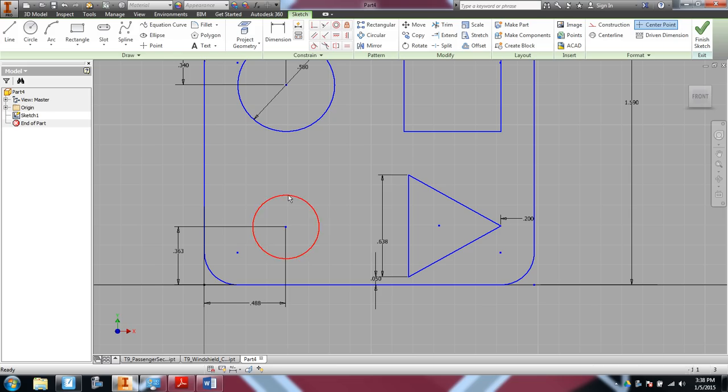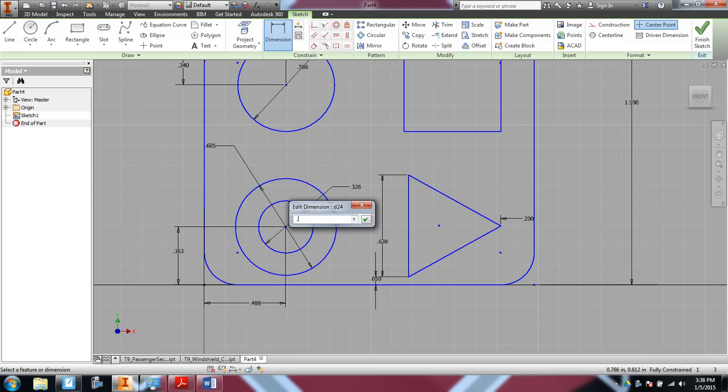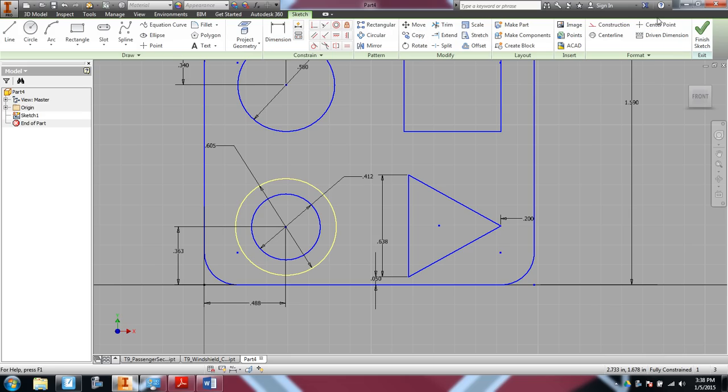Okay, and the diameter of that circle is 0.605. And then let's draw the inner circle. That is 0.412. And those circles need to be changed to be construction circles. So if we select it and then click construction, that'll change them to be construction circles.